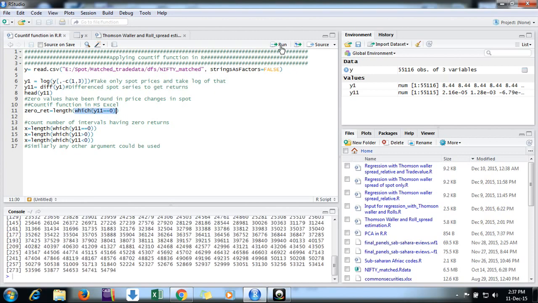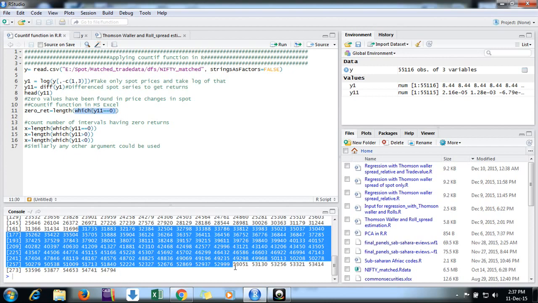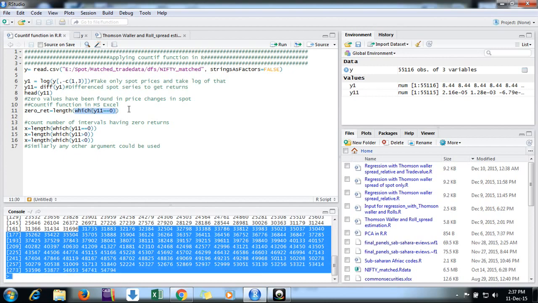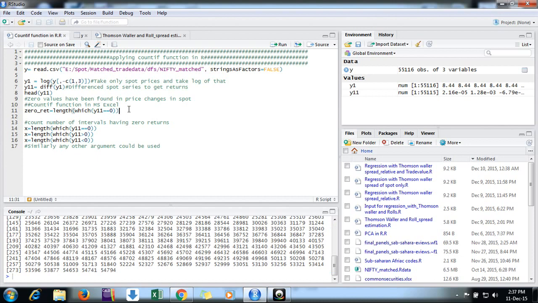It gives me the relative positions of the values that are zero. In total, 277 values are there that are zero, and their positions are also mentioned in this vector. But I don't want to know the positions, I simply want to know how many of them there are, what is the length of that.